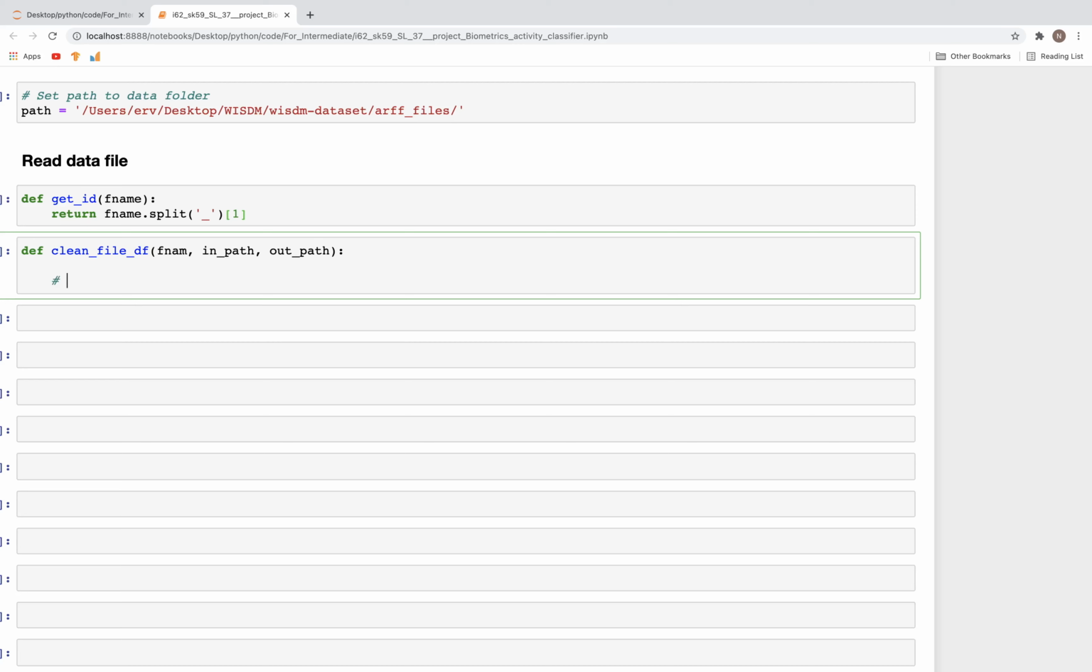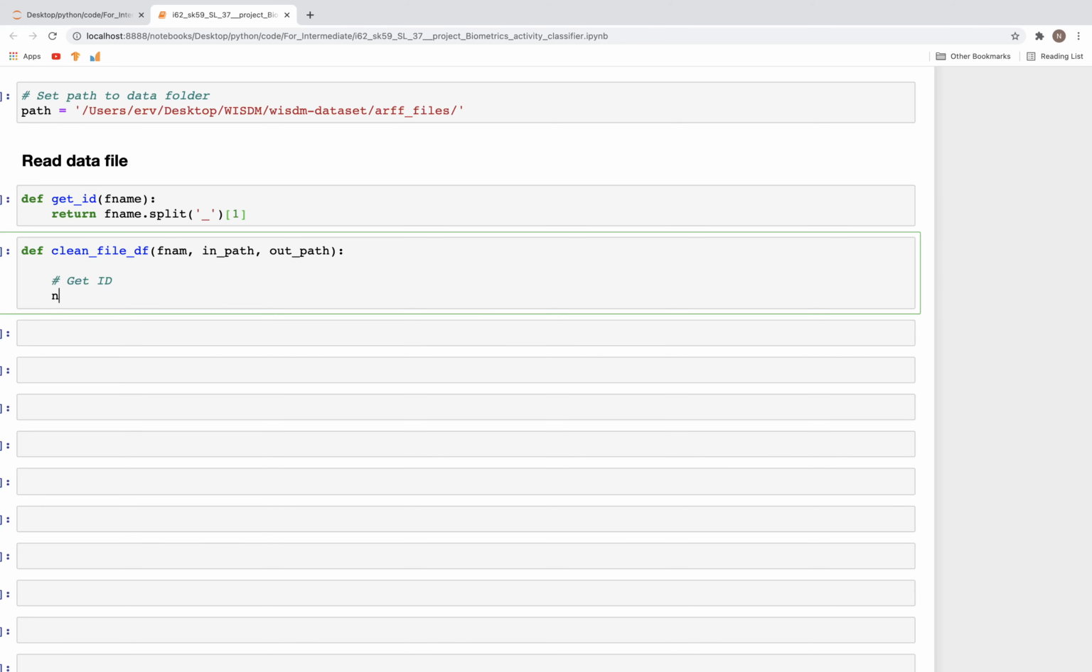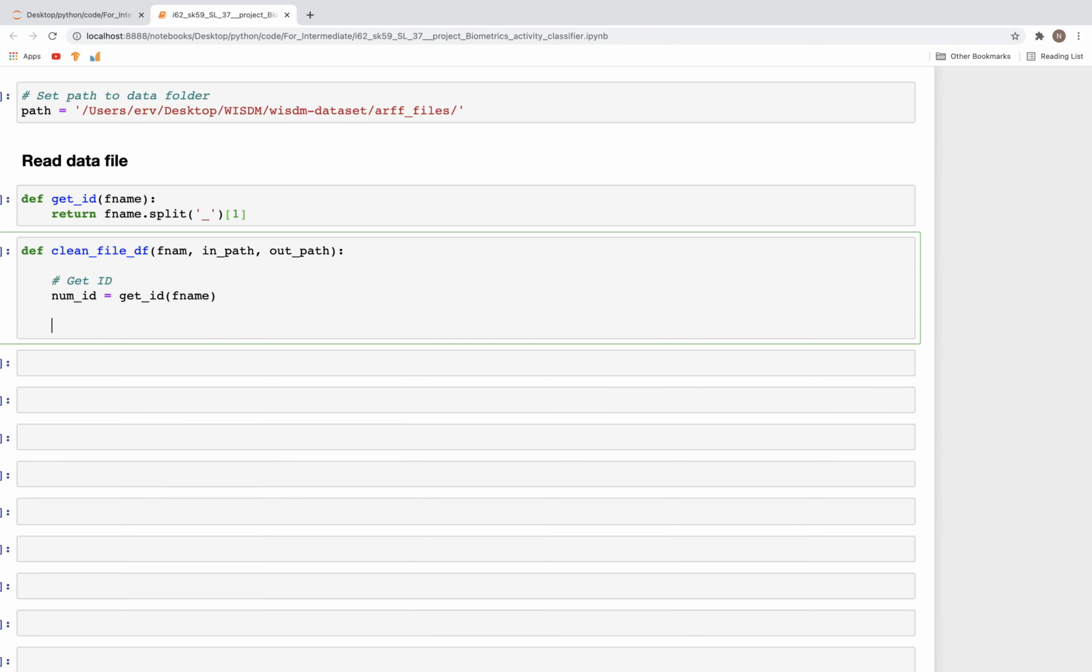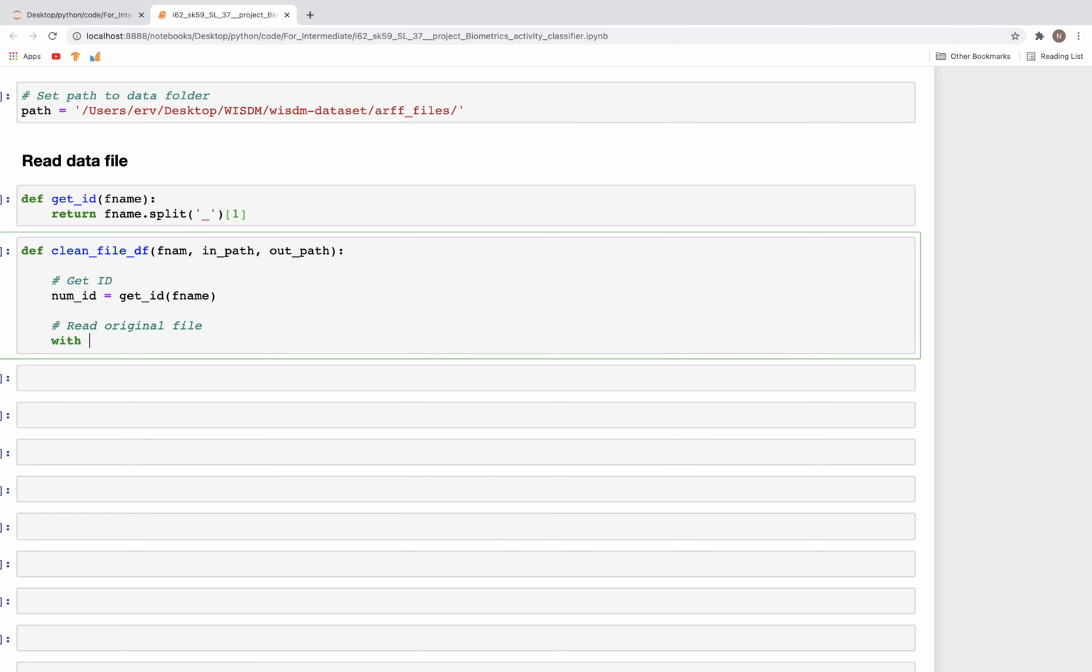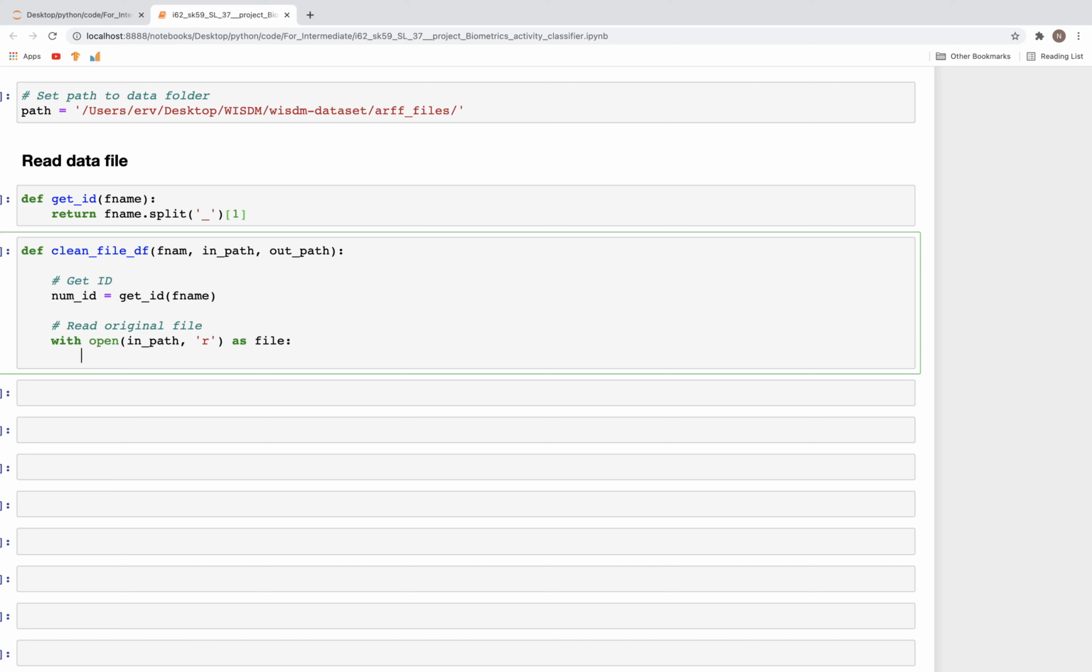So the first item that we'll do in this function is get the ID. So num_ID is equal to get_ID and file name. So we are calling the function that we just created above, and then we'll read the original file, and for this we'll open, so with open in_path r as file, and here we can read the lines. So read lines as list to f_list.